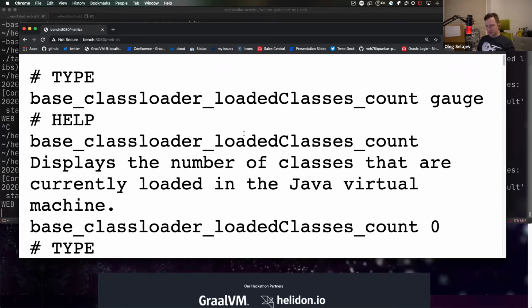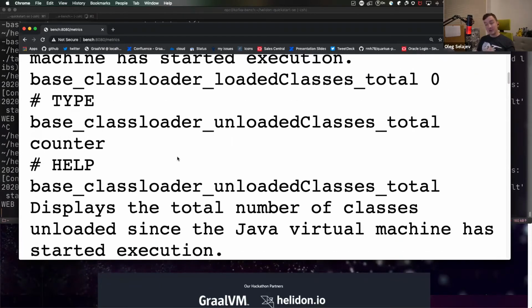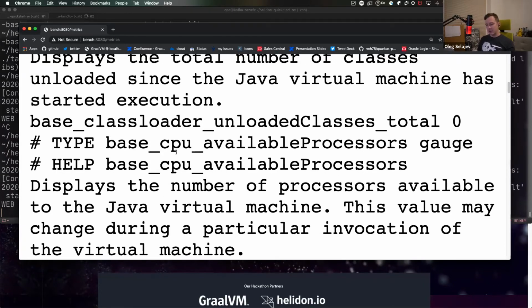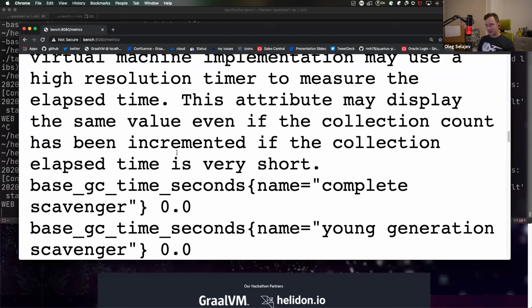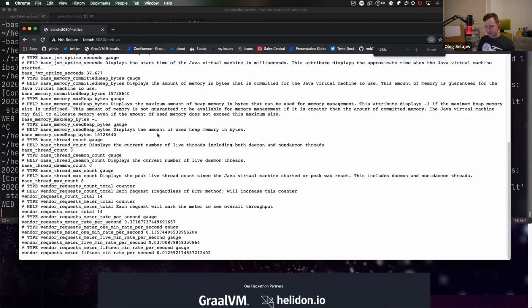So you can definitely do some metrics there and send it somewhere. You can see there, let me just make it smaller a little bit, and let me make a few requests here. You will see the vendor request count total increase every time I do a refresh.